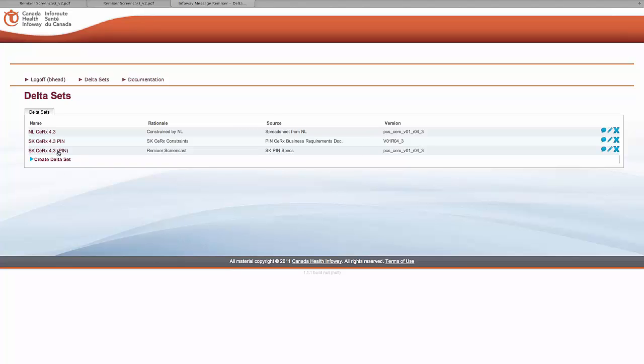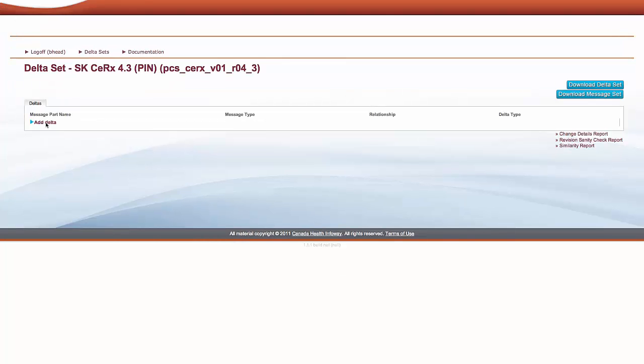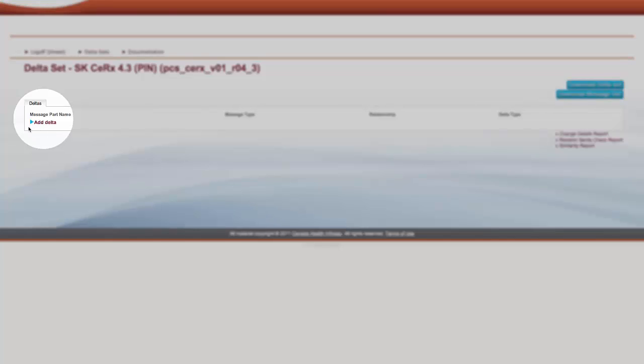We're going to go ahead and just click on it and take us into where we're going to add changes. On this page here, what we've got is the title of the delta set, the CREX 4.3 for Saskatchewan. Over here we can download the delta set. We can write out some reports. We'll look at those later. But over here is where we're going to add the first delta or first change.